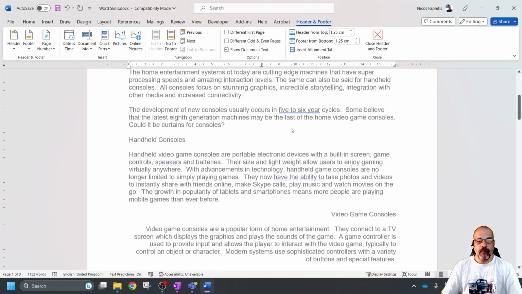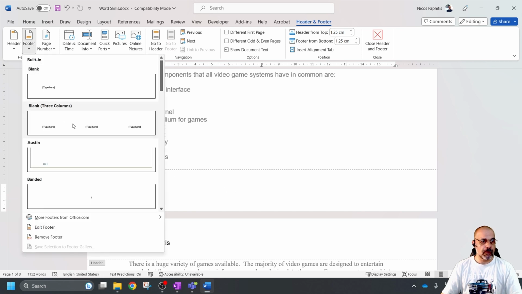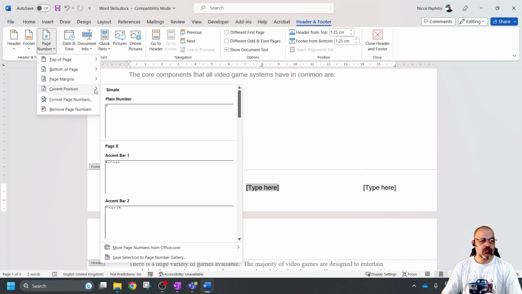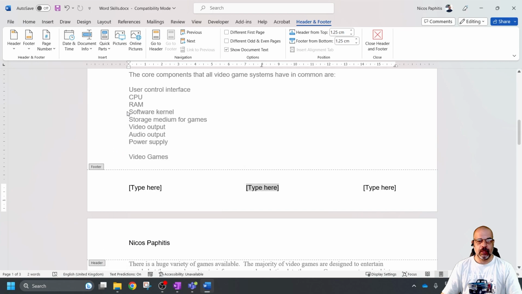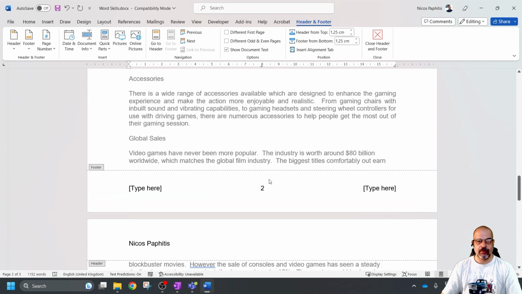Now on the bottom, I want to put my page number center aligned. So I'm going to click down here in the footer. This time I'm going to go to footer, choose blank 3 columns. I want to put my page number in the middle. So I'm going to click here where it says type here. So I'm in the middle. And then again, making sure I'm in the header and footer ribbon, I'm going to go to page number, choose current position and choose plain number. And that's going to put the page number here. And if I go down to the next page, you can see there's number 2.